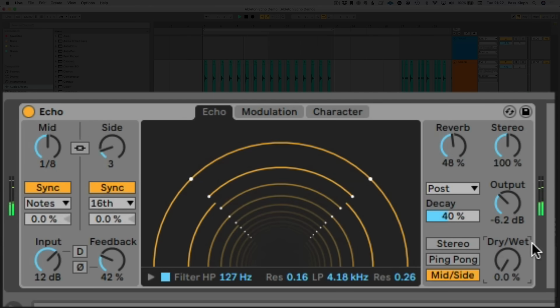Then next to that, we have the dry wet control. Classic dry wet control, blend in how much delay you want. And remember, if you do your delay as a send and return, to put it on 100% wet. Otherwise, you can just do your blending here.